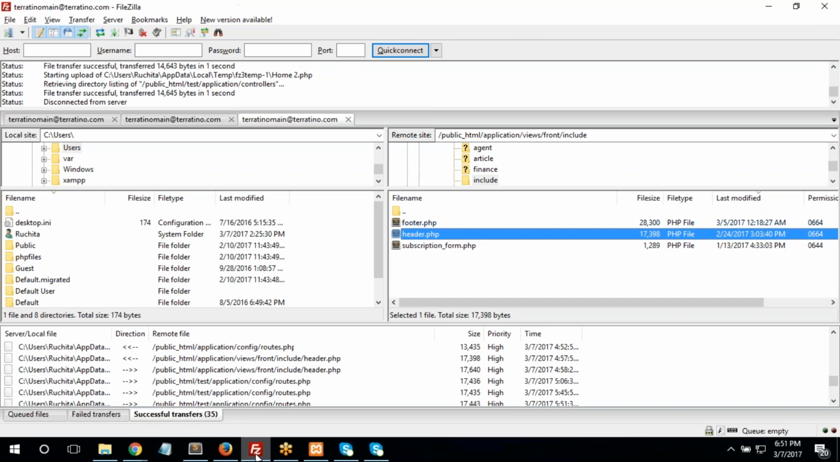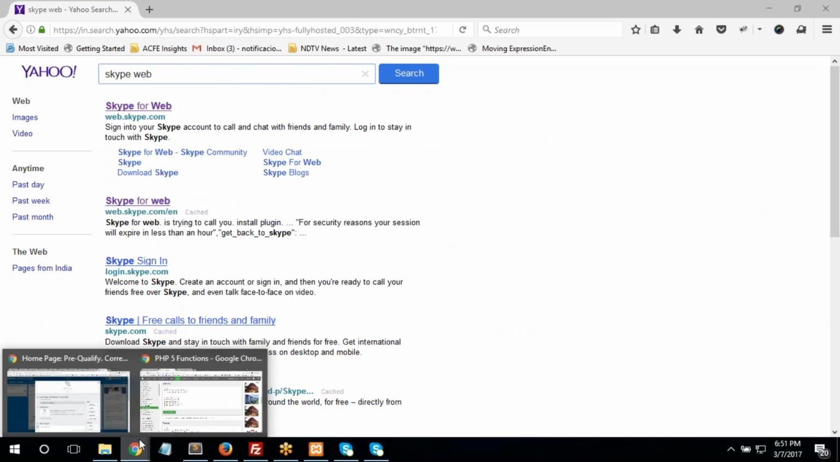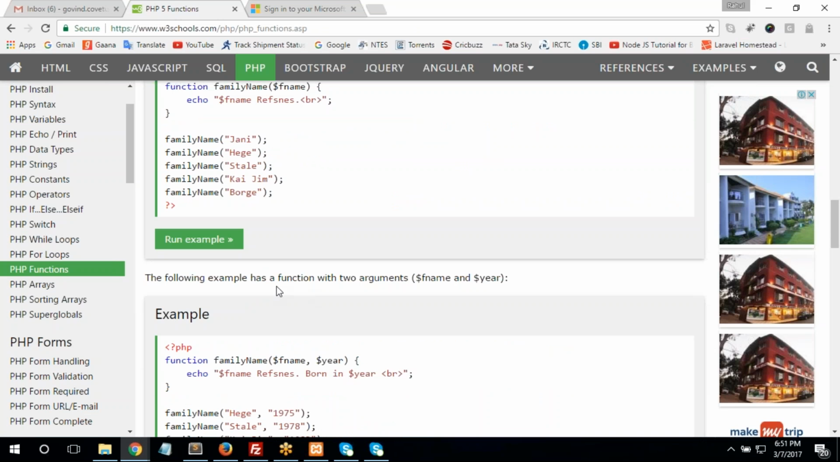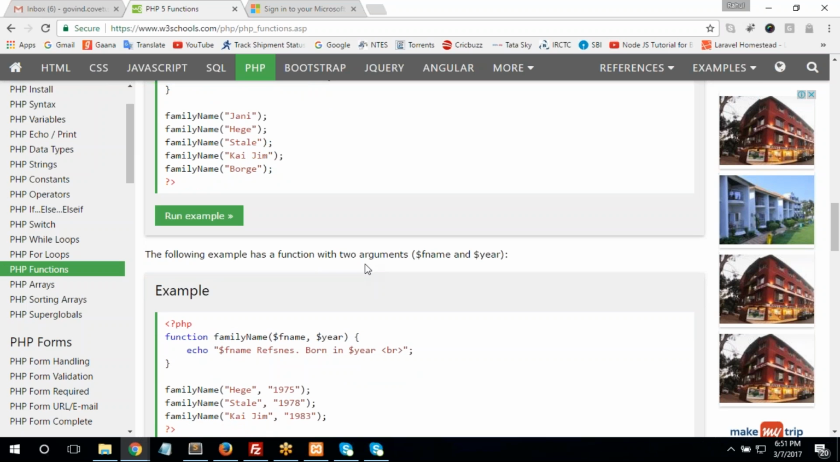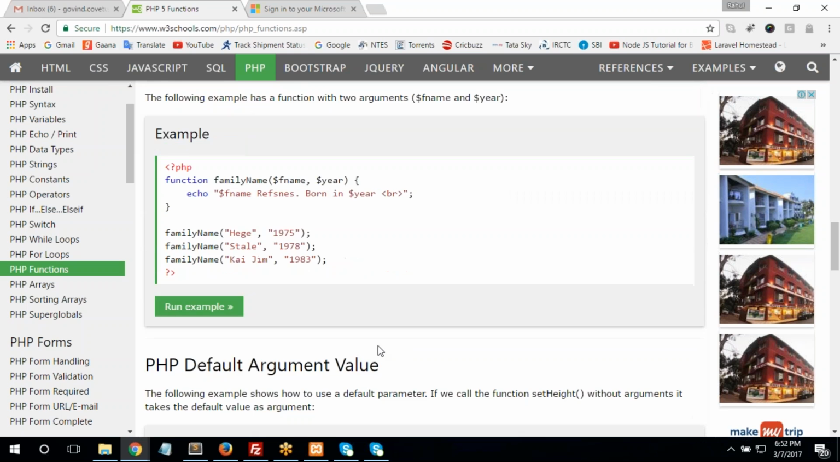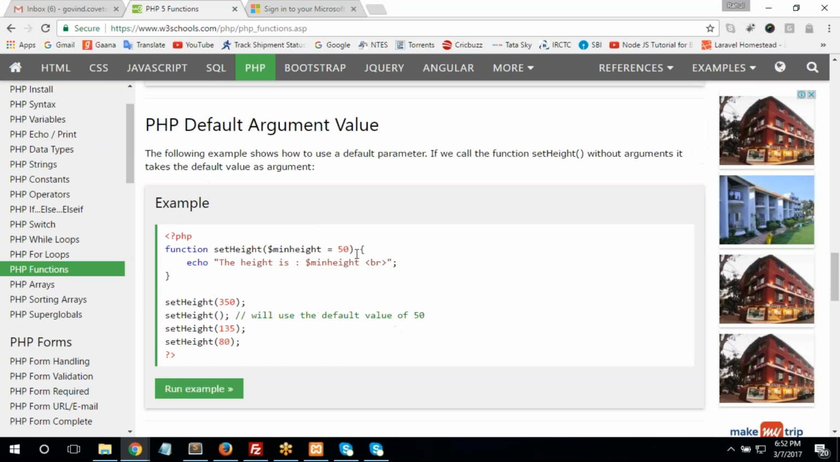Now, where we are. So with argument, without argument, we can have multiple arguments also. If we have an argument, then while calling the function, we have to pass the value if there is no default value. These are the default argument values. The same example: if you didn't pass any value, then it will use the default value, and it will not generate any error.